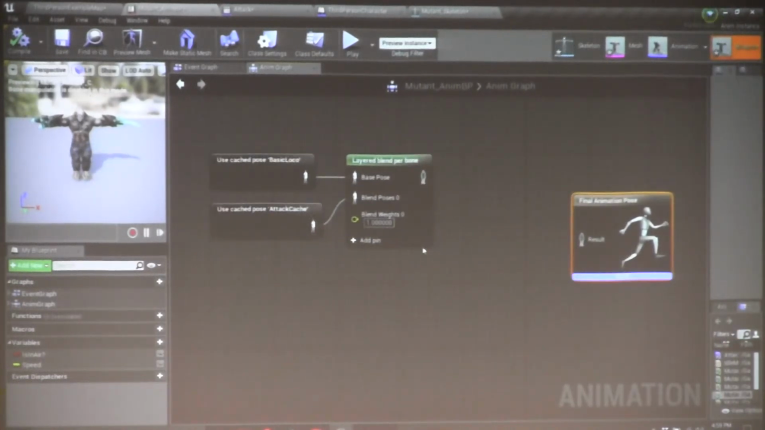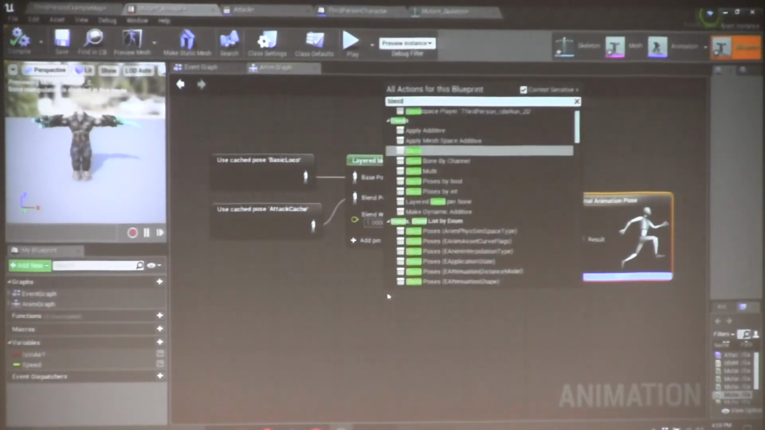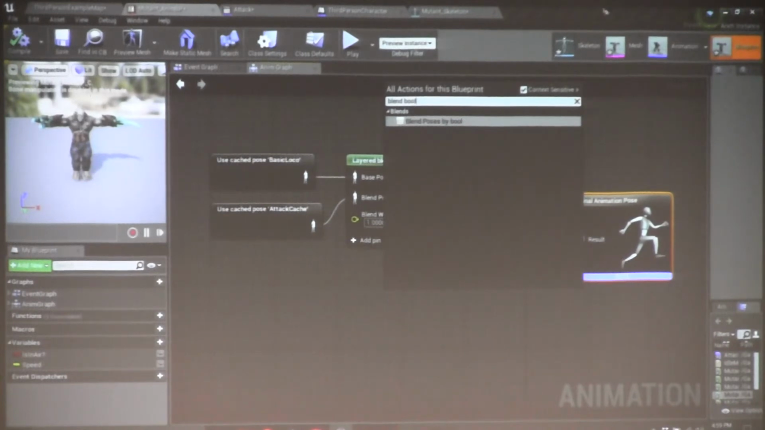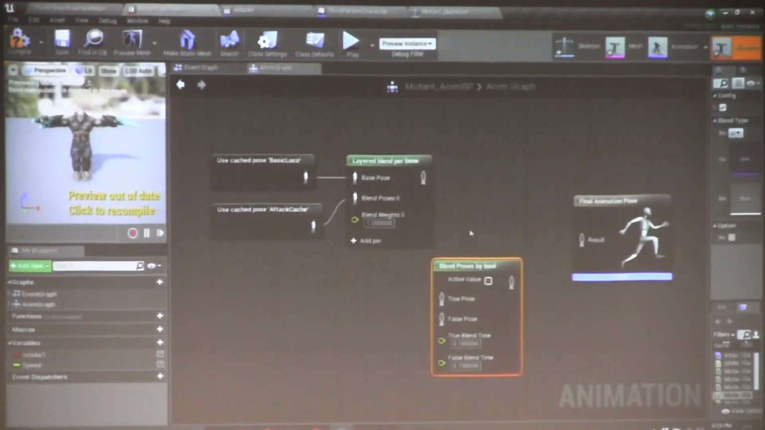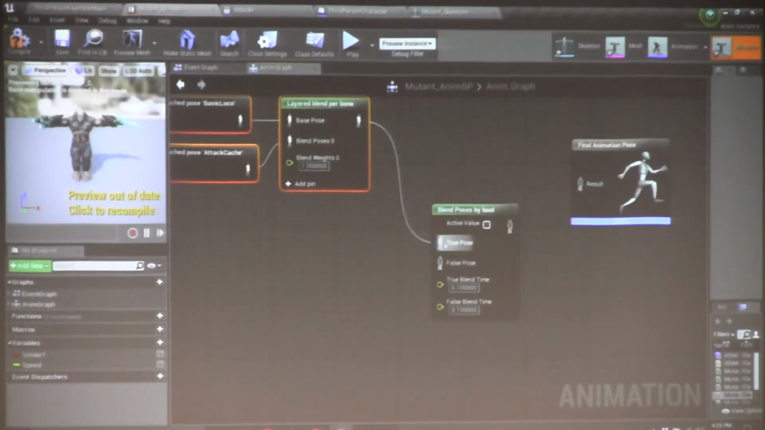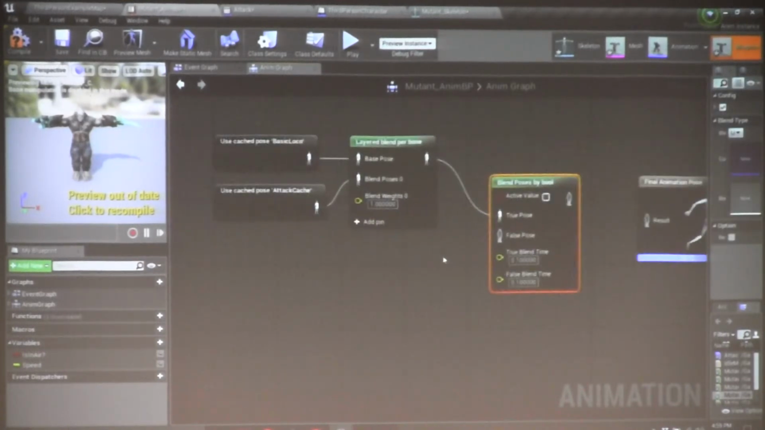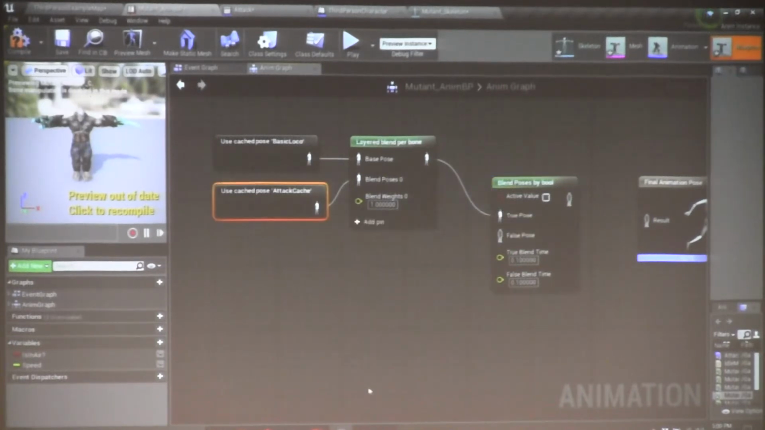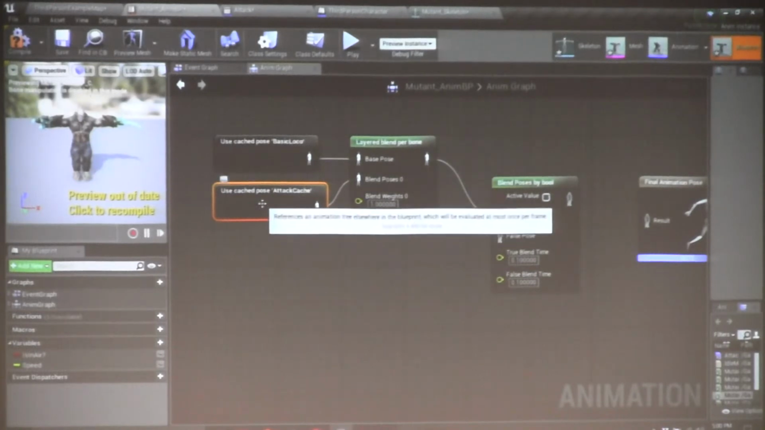Let's go ahead and move this over. We want to determine whether or not we're moving. We have a blend node, if we right-click, called Blend Poses by Bool. It blends poses based on the value of a Boolean, true or false variable. So we're going to plug that into our true. And if it's false, we're not moving, then we want to play just the attack by itself. So that big wind up, the full body animation.